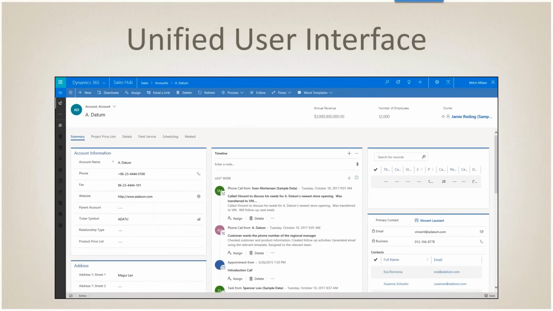So if you look here, we have the summary tab, then we have project price list, details, field service, scheduling, and related. Those work the same way that they worked prior to 2013. Okay, I still think it was a great interface then, and I think it's a great interface now.